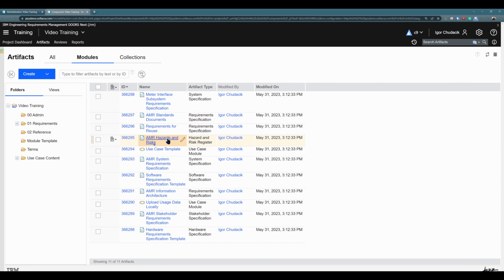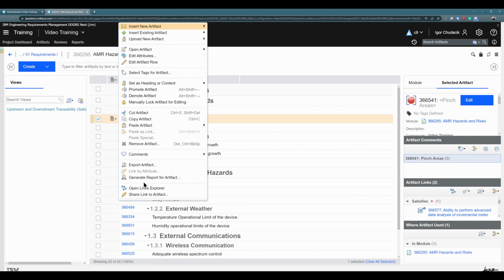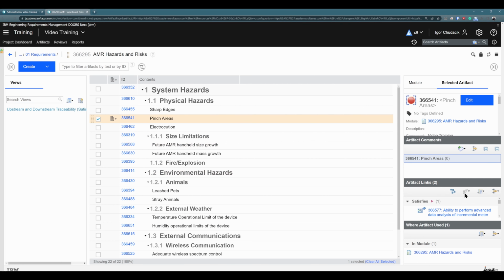But if we go to hazard and risks and I try to create a link here, you see, you don't have this opportunity. And even here, this icon is grayed out. So there is no way you can create a link from hazard, because the only link types allowed are between system requirement and stakeholder requirement, and just with the satisfies link type between them. All right, I think this is pretty simple and it doesn't require any more explanation.